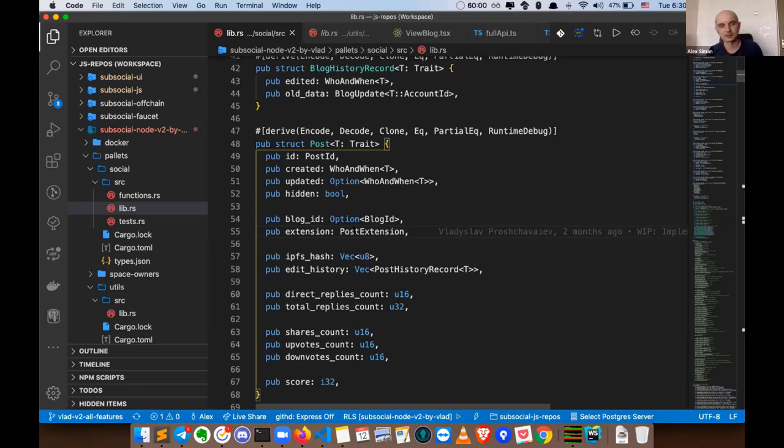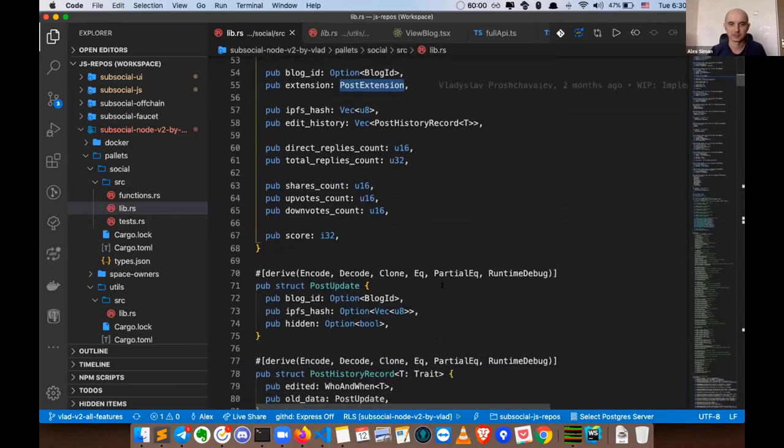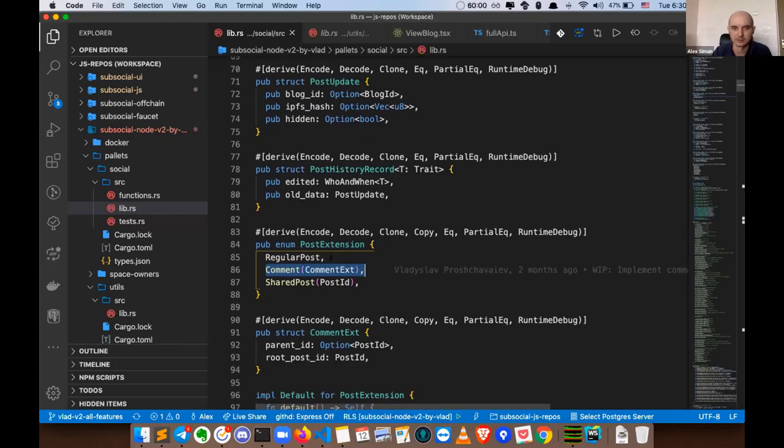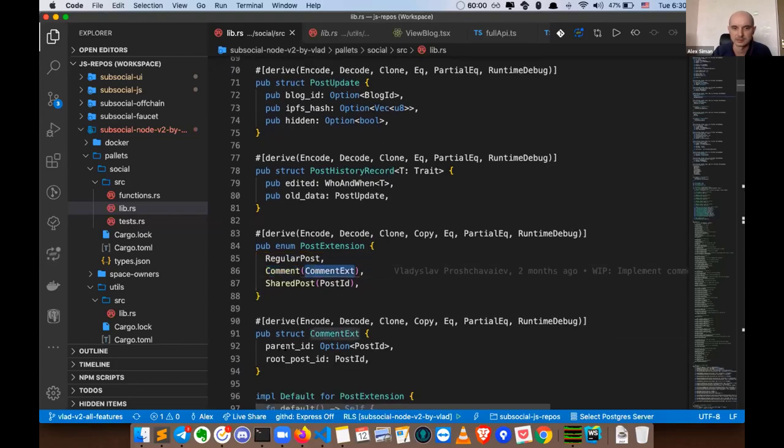So we have this thing called the extension. For example, for post, we have a couple of extensions. What does it mean? We have a regular post and we have a comment. For comment, this is an enum with a struct inside. Comment has a parent ID and a root post ID. Root post ID is the post at the root, the main topic around which we have these discussions and comments. And parent ID is any other post that this comment is an answer to.